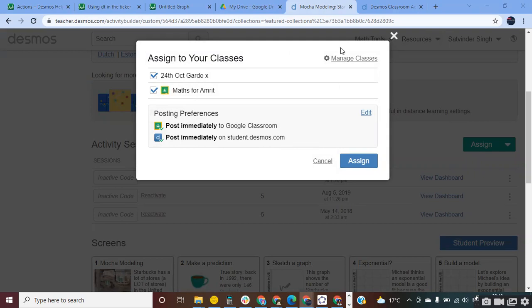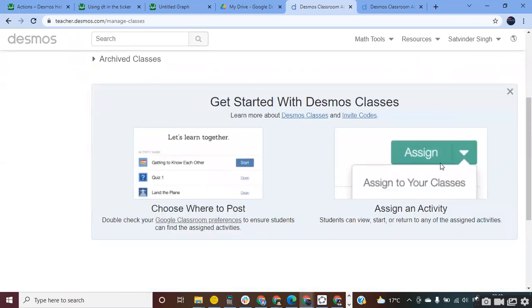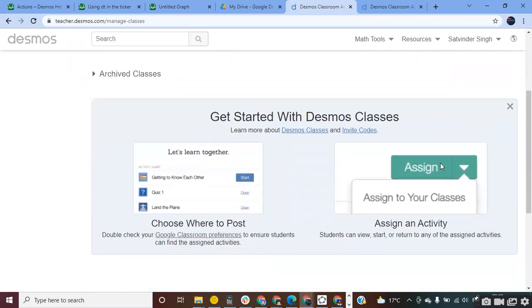And you can always manage your classes from here. Manage your classes. So you can delete, or you can archive this class so that you won't see this class again. And you can actually retrieve your classes if they were gone.